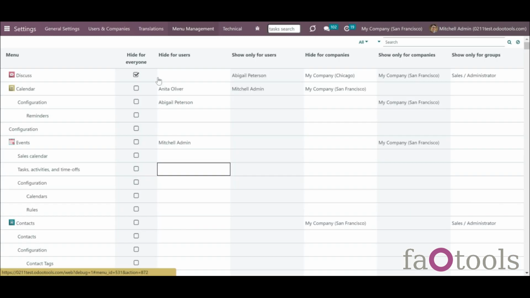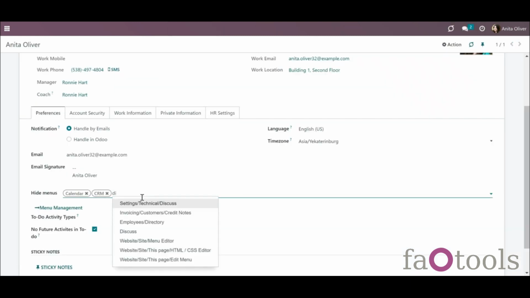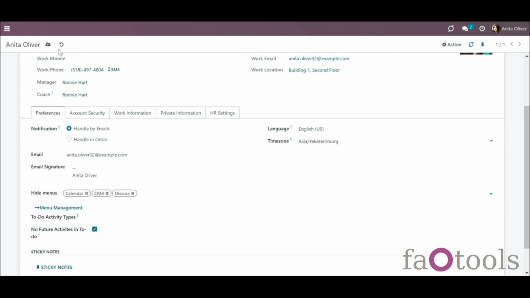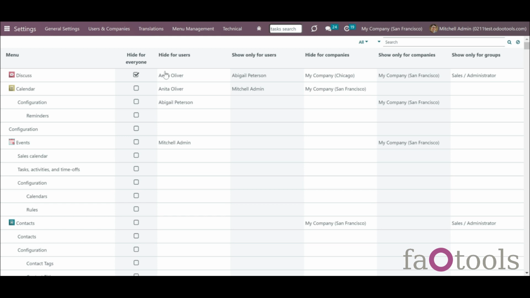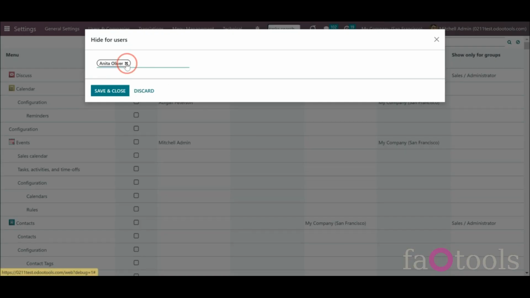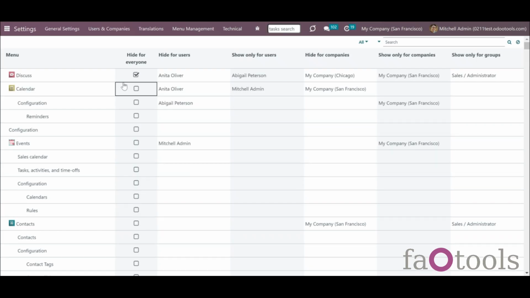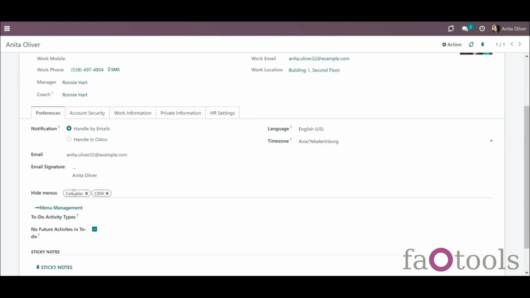The field Hide Menus in the user's preferences and the field Hide for Users in the menu management are interconnected. Therefore, if a user chooses to hide some menus, the responsible person sees that and can manage it. For example, if Anita Oliver decided to hide the menu Discuss, then the responsible user Mitchell Admin sees her name by the menu in the field Hide for Users and can make it visible again.